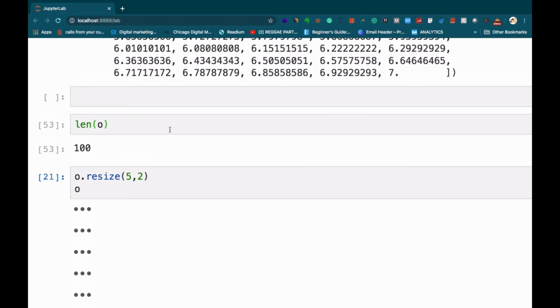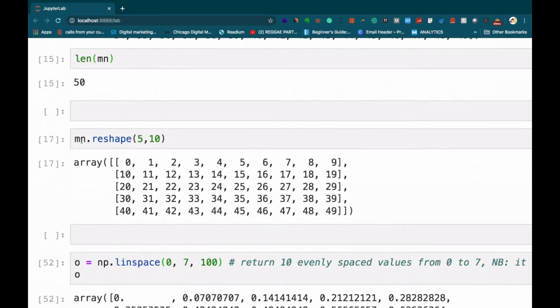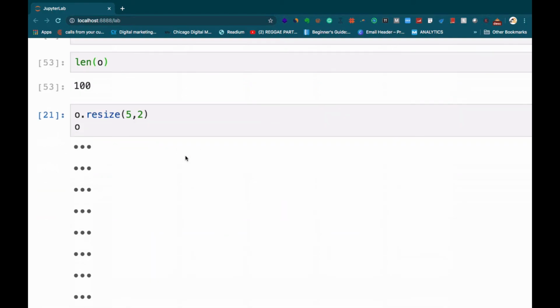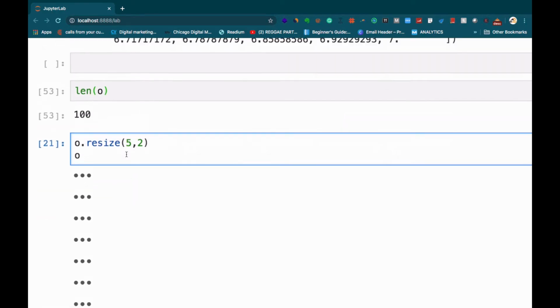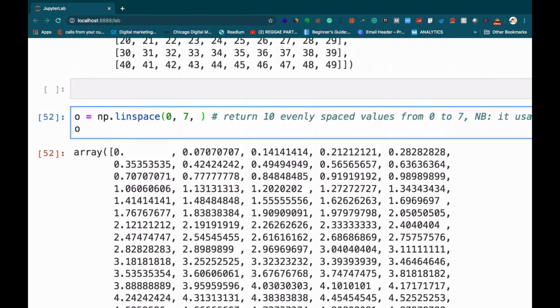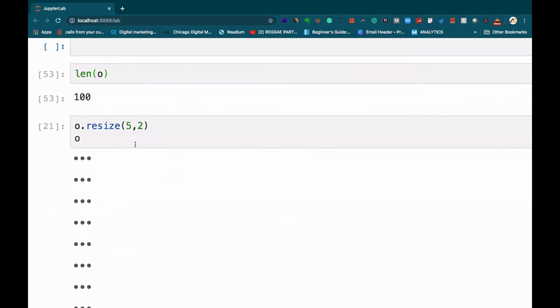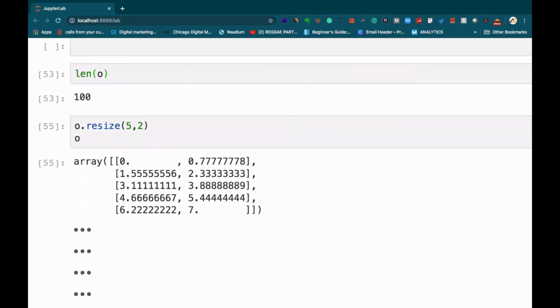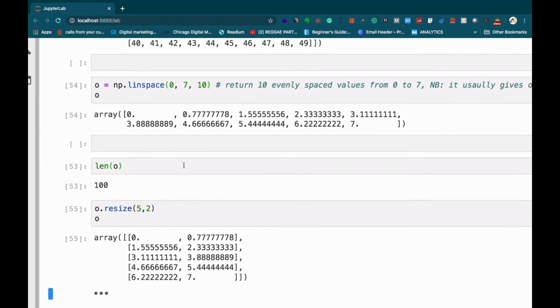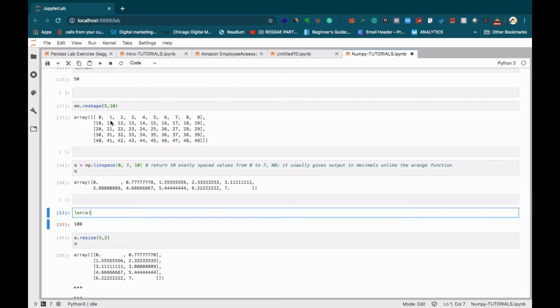Now I'm going to show you resize. We talked about reshape, and now I'm going to show you resize, and then you get to know the difference. Let me reduce this to just the 10 periods that we have. Now if I do the resize on that, you see what I have. Almost the same thing as what we were having here.